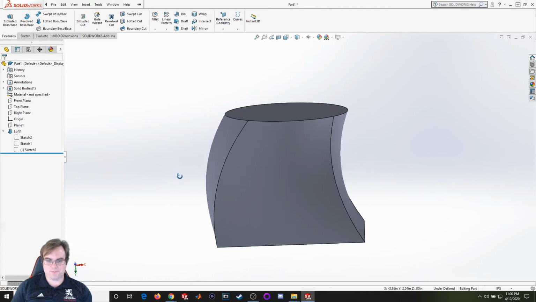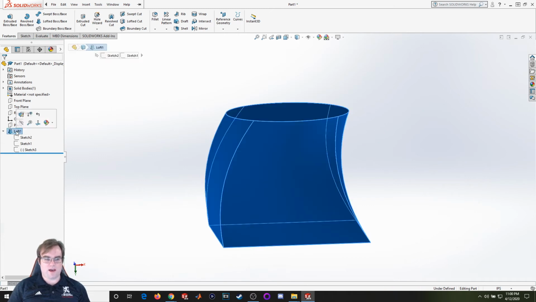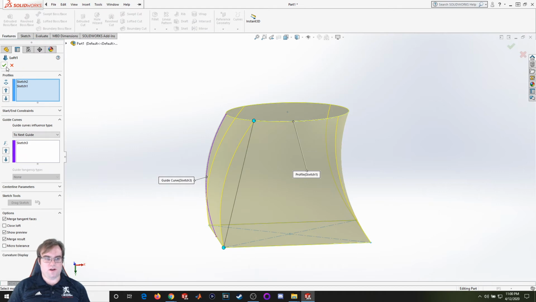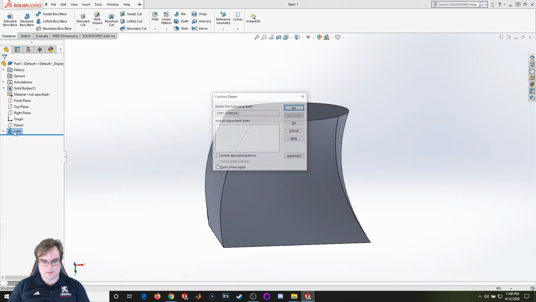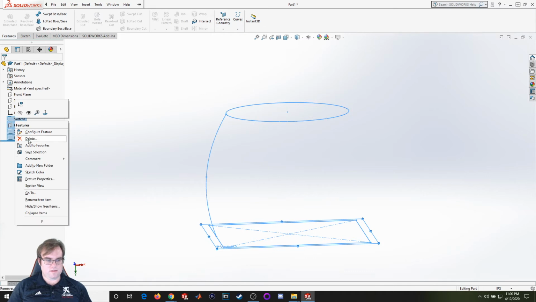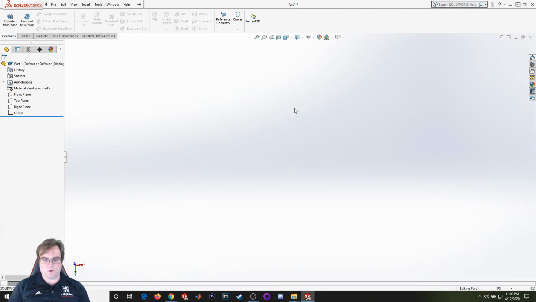And that'll readjust my loft. So let's go a little bit deeper into lofts. Let's say I have more than simply two profiles that I want to pass through. Let's say I want to create like a handle shape. I'm going to go ahead and delete this loft. Delete all these. Yes to all.